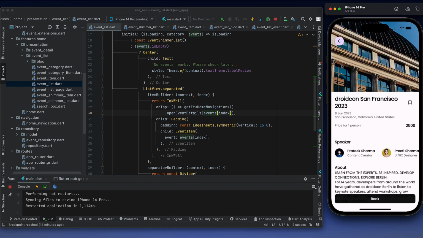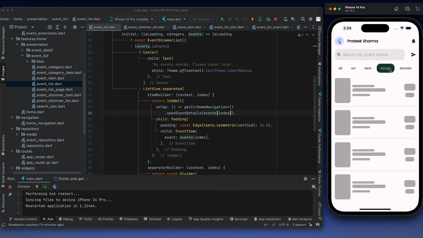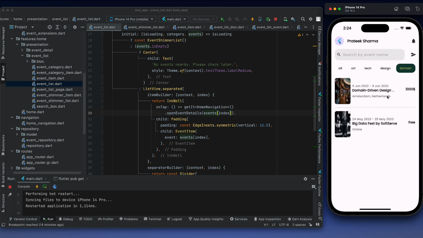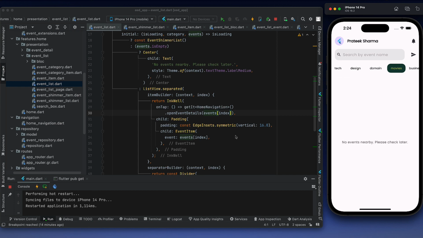We can't click on it. Of course, now we can click on it, so yeah, it works. Great. And now when I go to domain, it will show me no events. When I go to movies, it should show me no events nearby. And I think that is it. From this we learned bloc here, and we added shimmer here, we learned freezed here. Now next would be to add search events to this class.